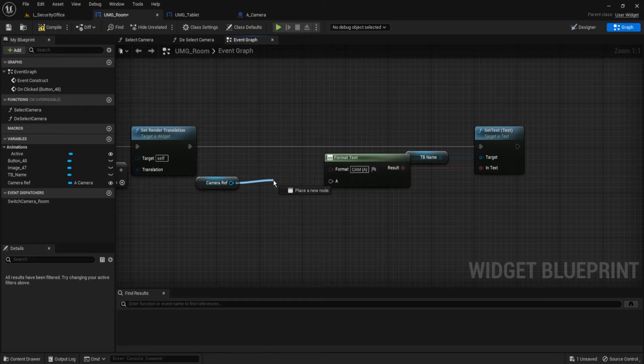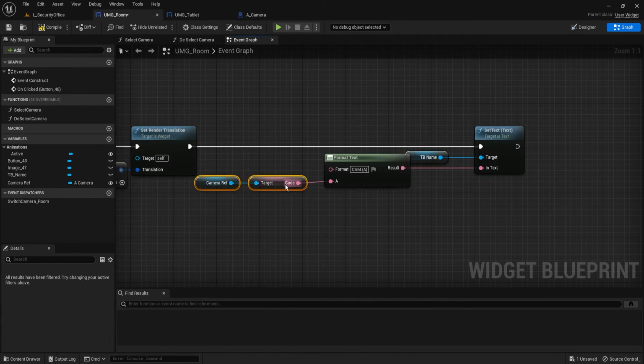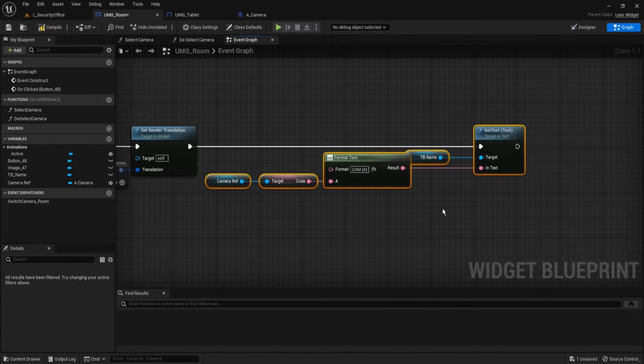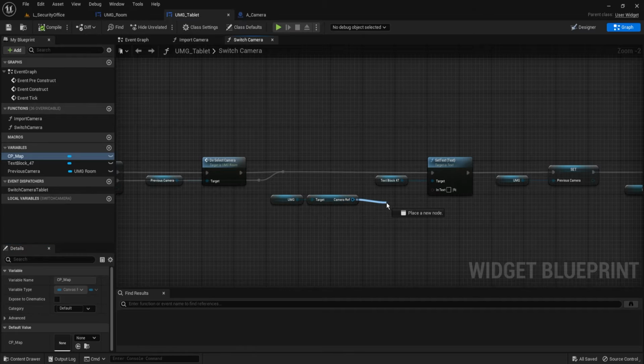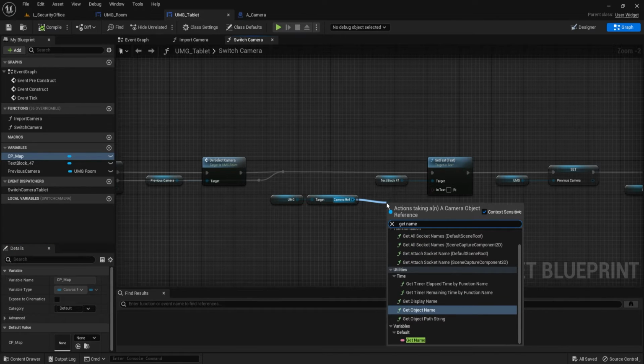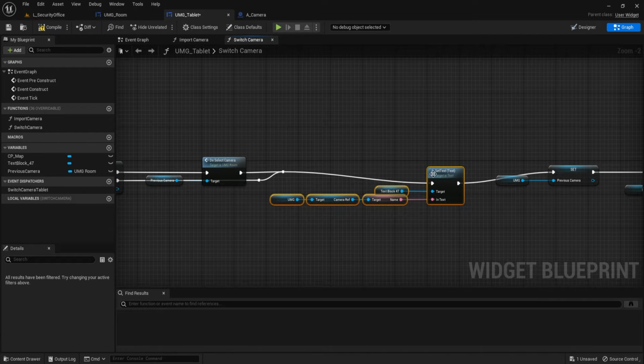Now for here, we want to get code. And we're going to be applying that here. And we have one last one left to do, which is the name inside of the tablet. So we're going to get that here and get name. Apply that there. And we can align it.